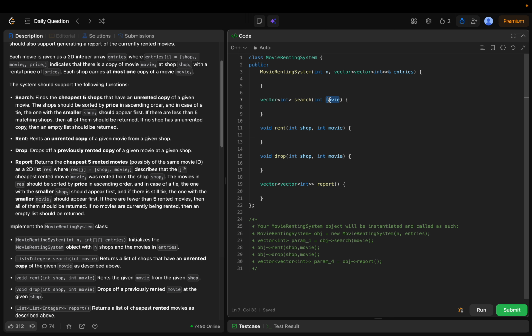Next is the rent function. Here we rent an unrented copy of a given movie from a given shop, so we will rent that unrented movie from shop i. Then there is another function, drop, which will drop off the previously rented copy of a given movie at a given shop. We have the input parameters shop and movie. The movie of this shop which we rented previously, now we will drop off, so it becomes unrented again.